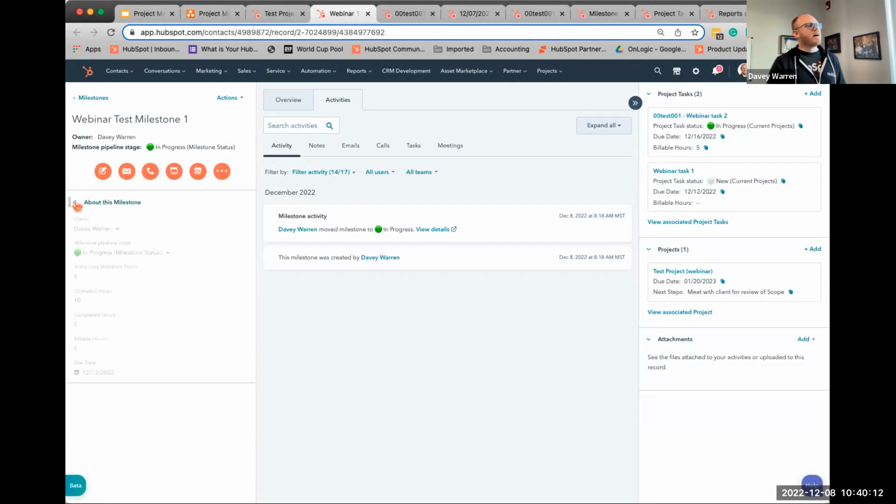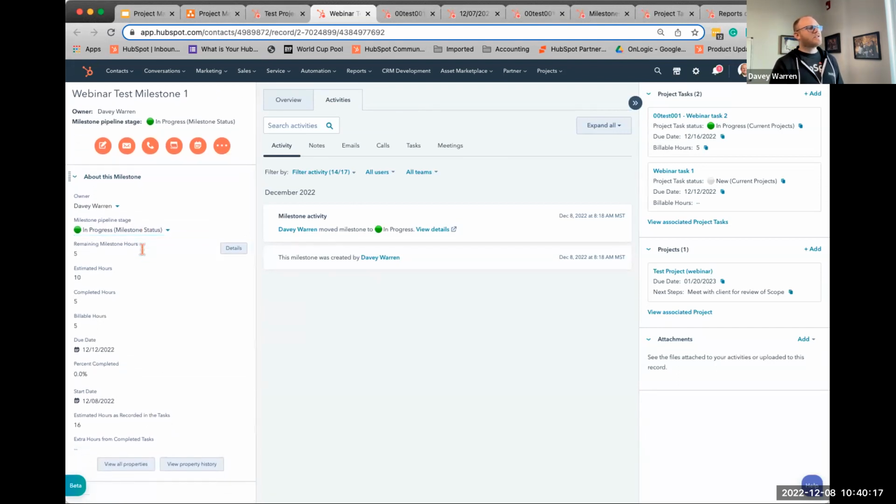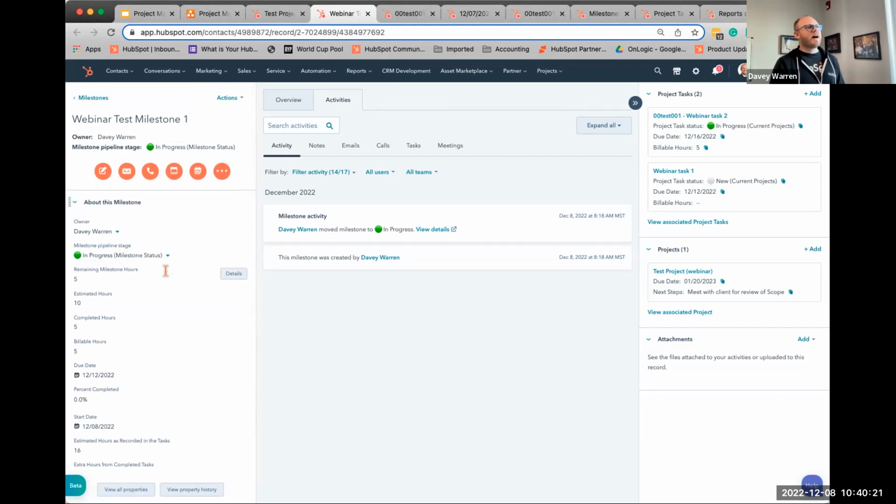So if we go to about, this milestone keeps track of hours, estimated hours, start and stop dates. It's actually more simplified. It's just tracking kind of a high level. We usually put in a note in here on what we're doing, and usually the name of the milestone indicates what we're focusing on.